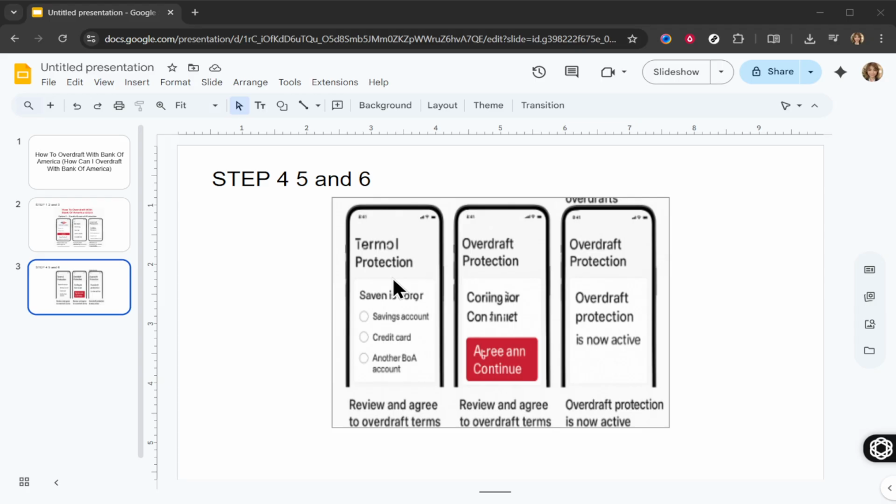With everything in place, you've successfully activated your overdraft protection. Going forward, if you happen to run into a scenario where your checking account falls short, Bank of America will automatically step in to either transfer funds from your linked accounts or cover the overdraft cost to complete your purchase. And there you have it.